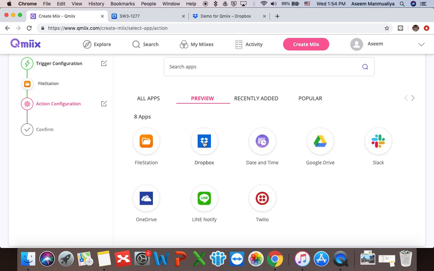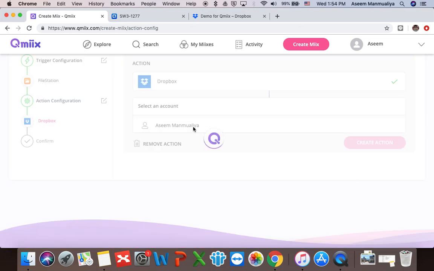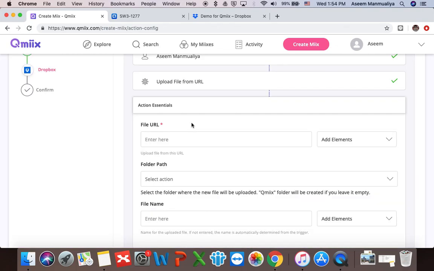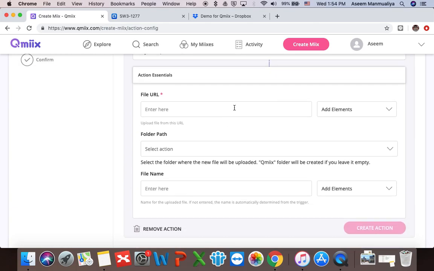I just click on create trigger, and next I would like to download those files to my Dropbox. So in the action configuration stage, I will click on Dropbox. I will select which account I would like to use, and then I will choose my action called upload file from URL. So I'll click on this action.